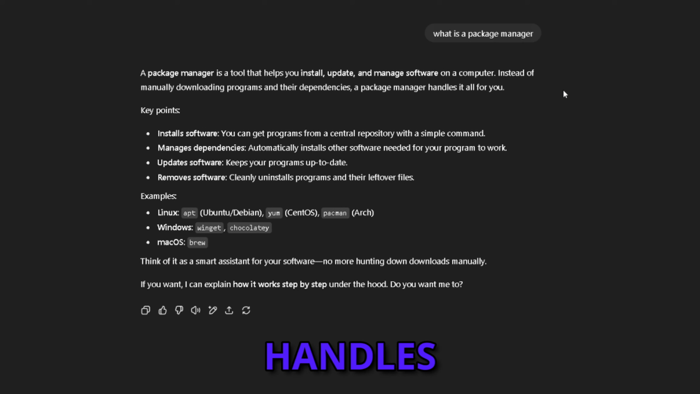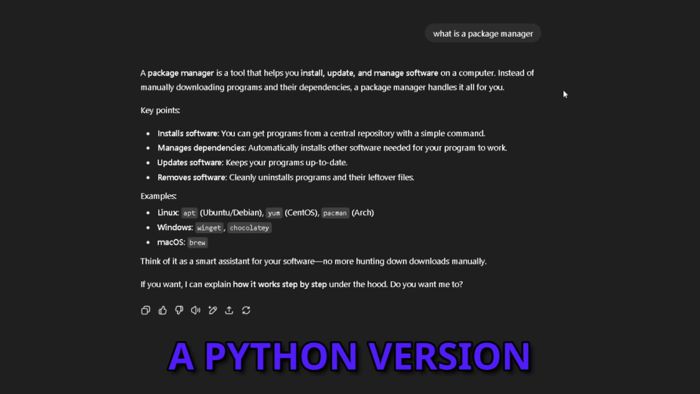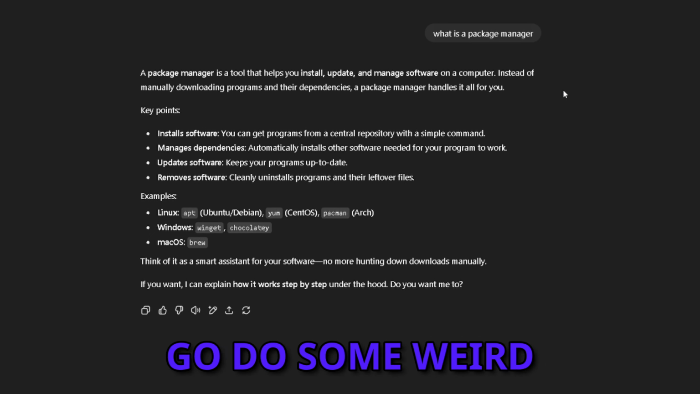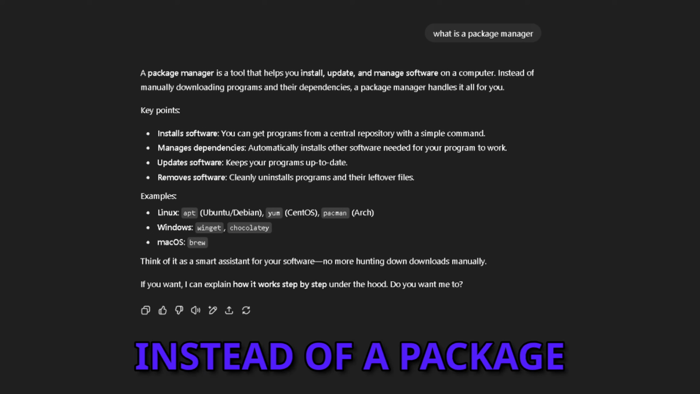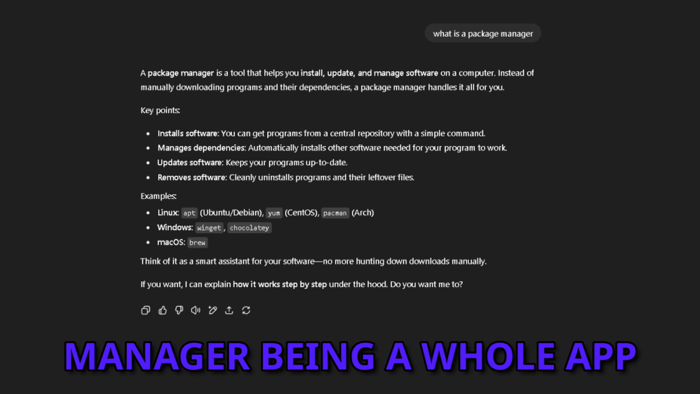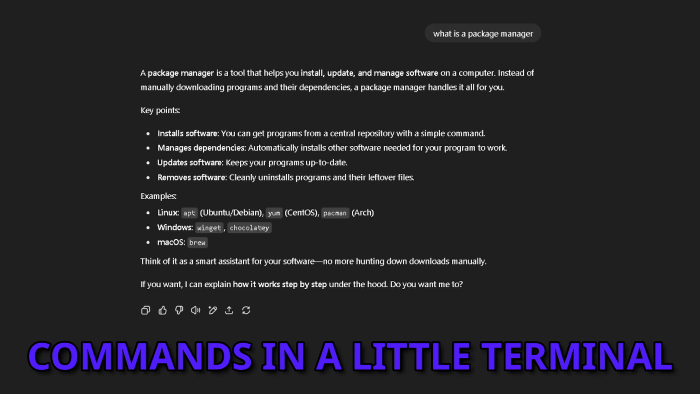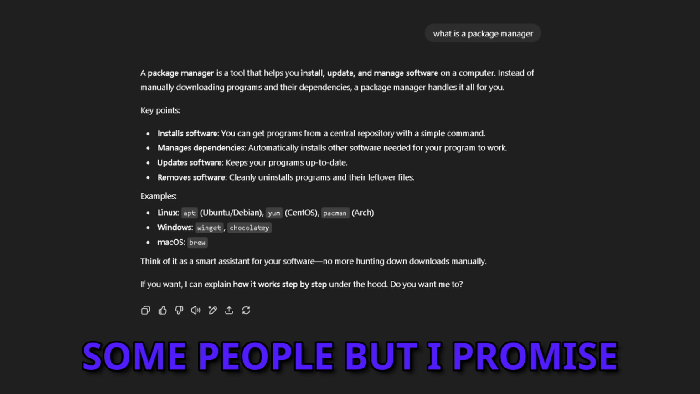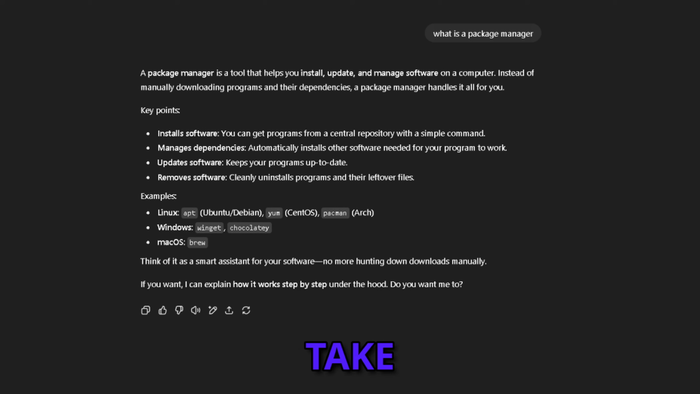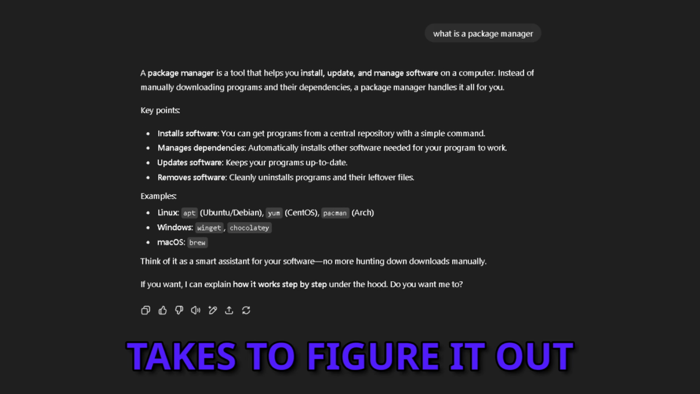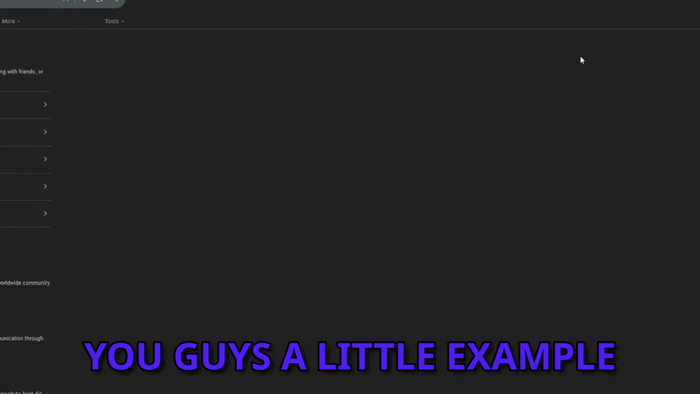It also handles dependencies for you. So if you have an app that needs a Python version, you don't need to do some weird crap to your PC to get it to run. And instead of a package manager being a whole app, it's a nice set of commands in a little terminal. I know that's scary for some people, but I promise it's actually a lot more convenient if you take the 2 minutes it takes to figure it out. And just to prove my point, I'm going to show you guys a little example.